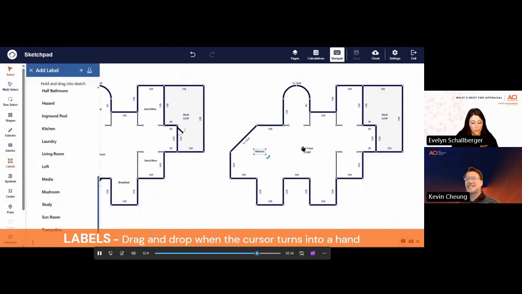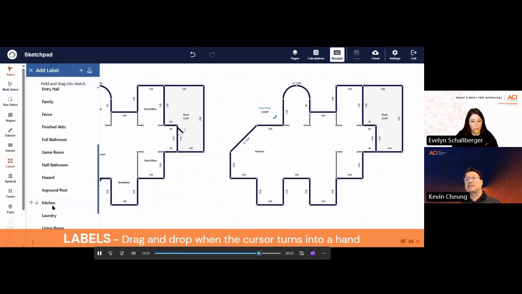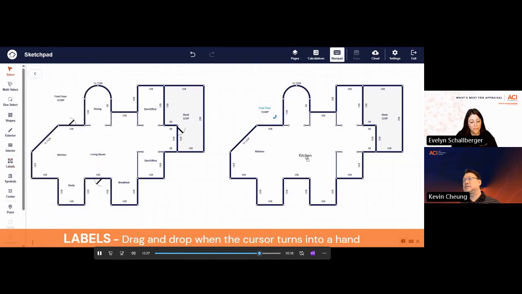Let's move the living room label. I'm sorry, we move the first floor label and size out of there, so we have a little more room there. Let's go to the kitchen. Oh, where's the kitchen? I just saw the kitchen. Okay, it turns into a hand, grab it, and drag it over there.